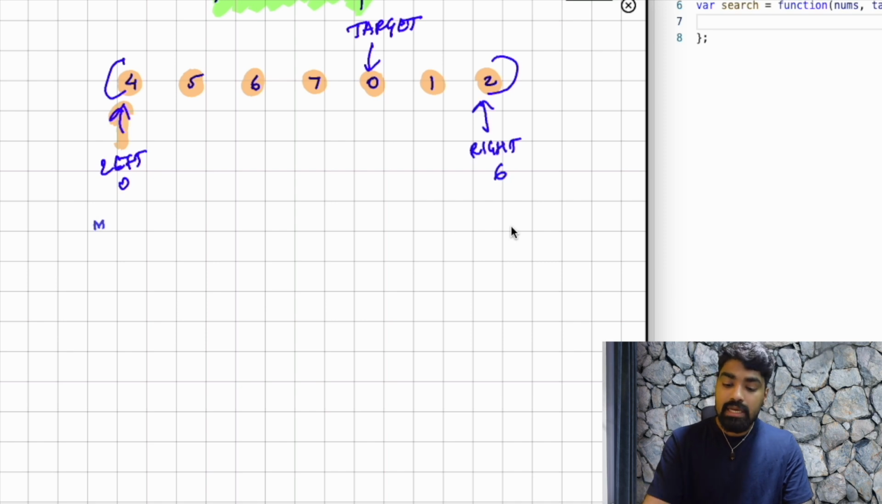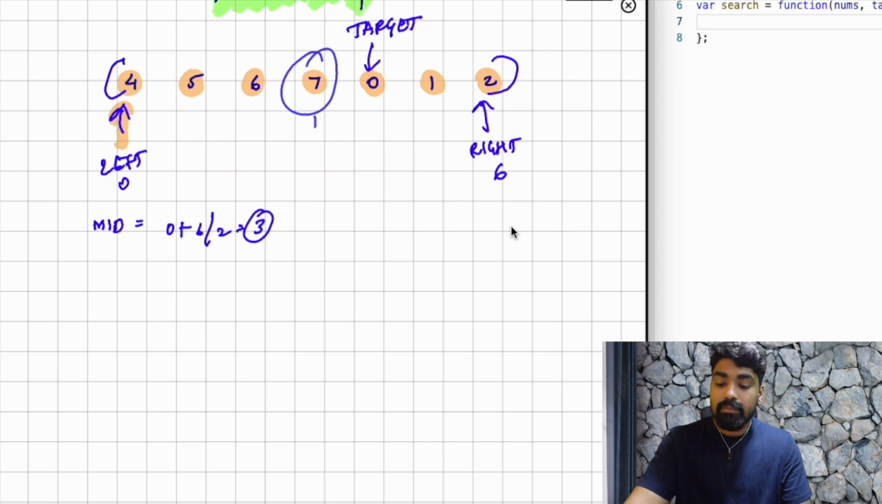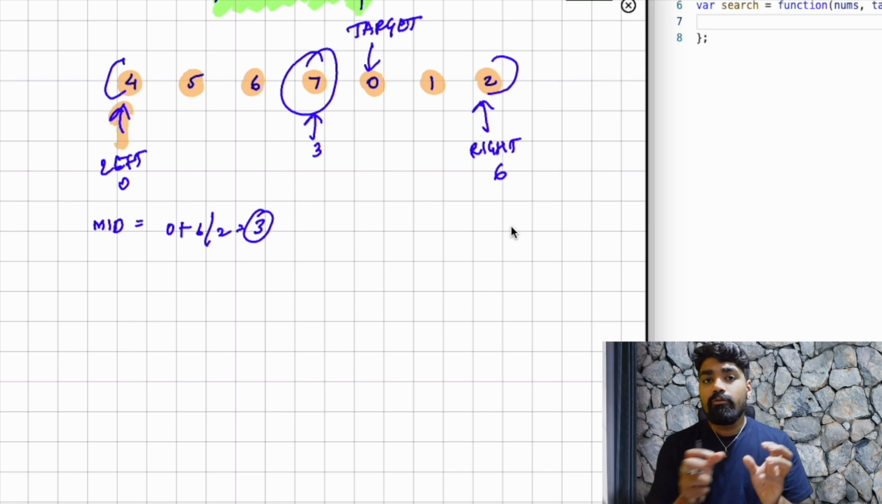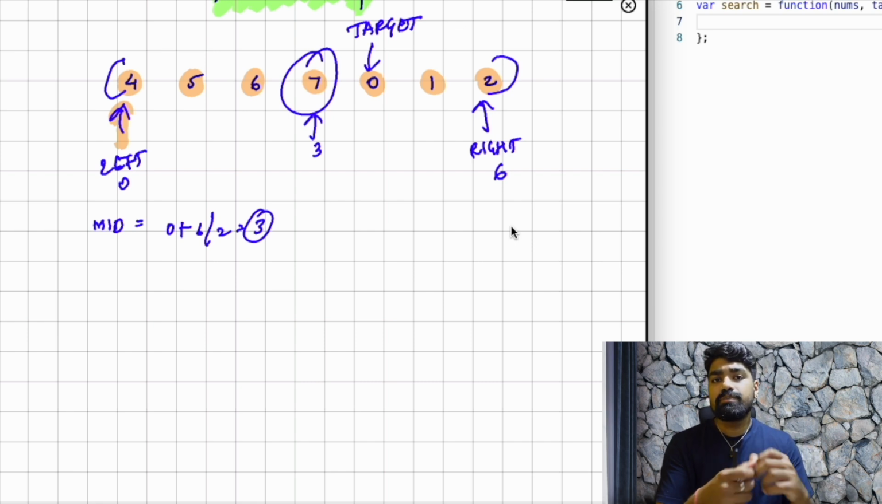index of 6. We will then find a midpoint which is 0 plus 6 by 2, giving us 3, and the midpoint is going to exist here because this has an index of 3. Then in normal binary search we will just compare the value that we have found at midpoint with a target. In this case they are not matching. Then we have to see inside the left subarray whether the target exists or not as per the bounds of the left subarray if it is sorted.